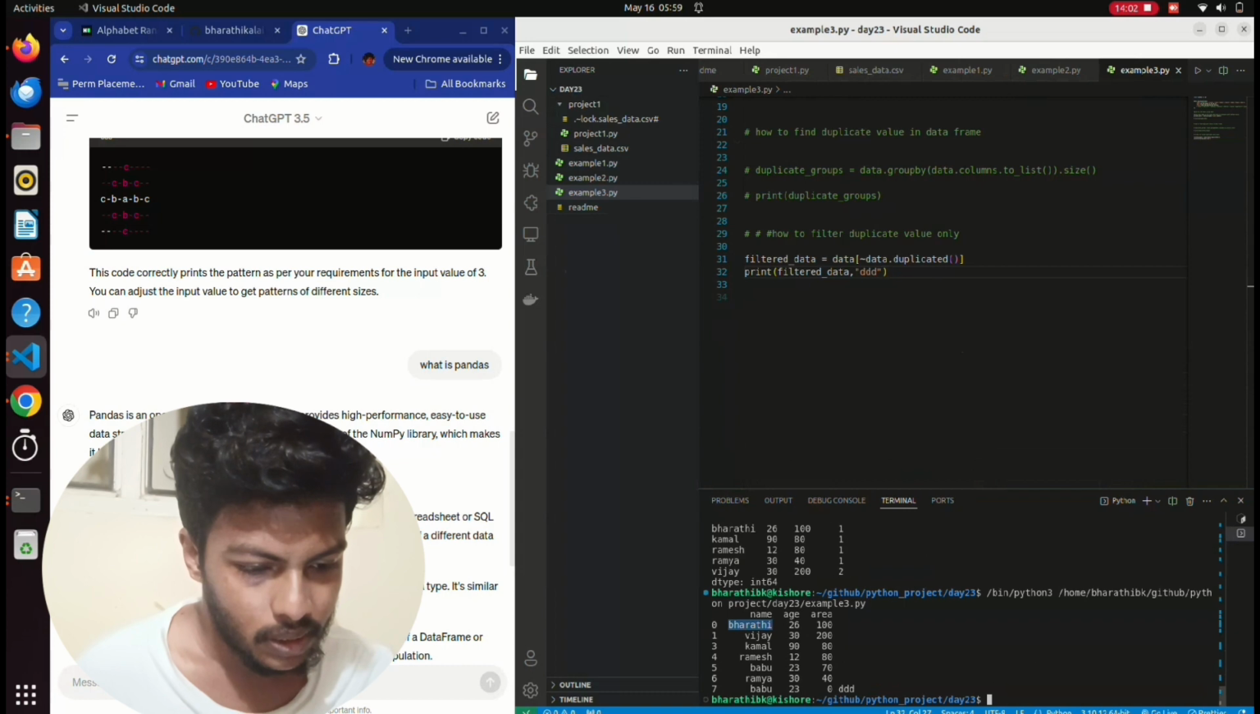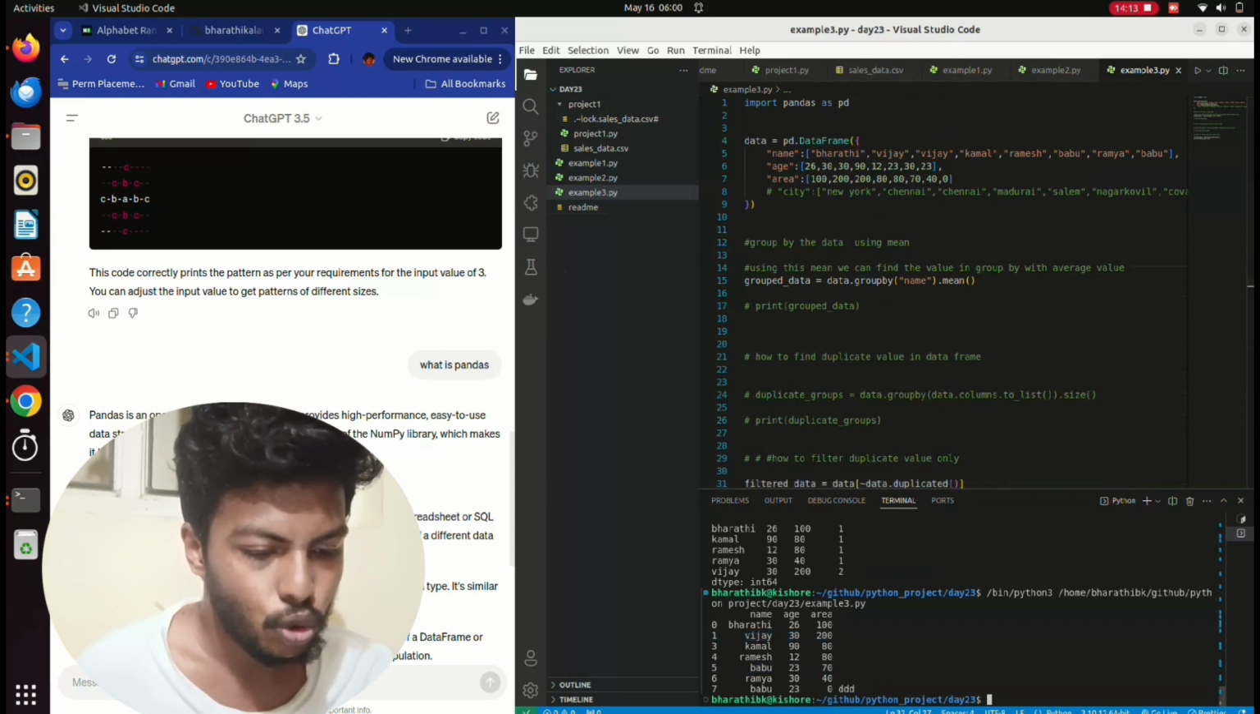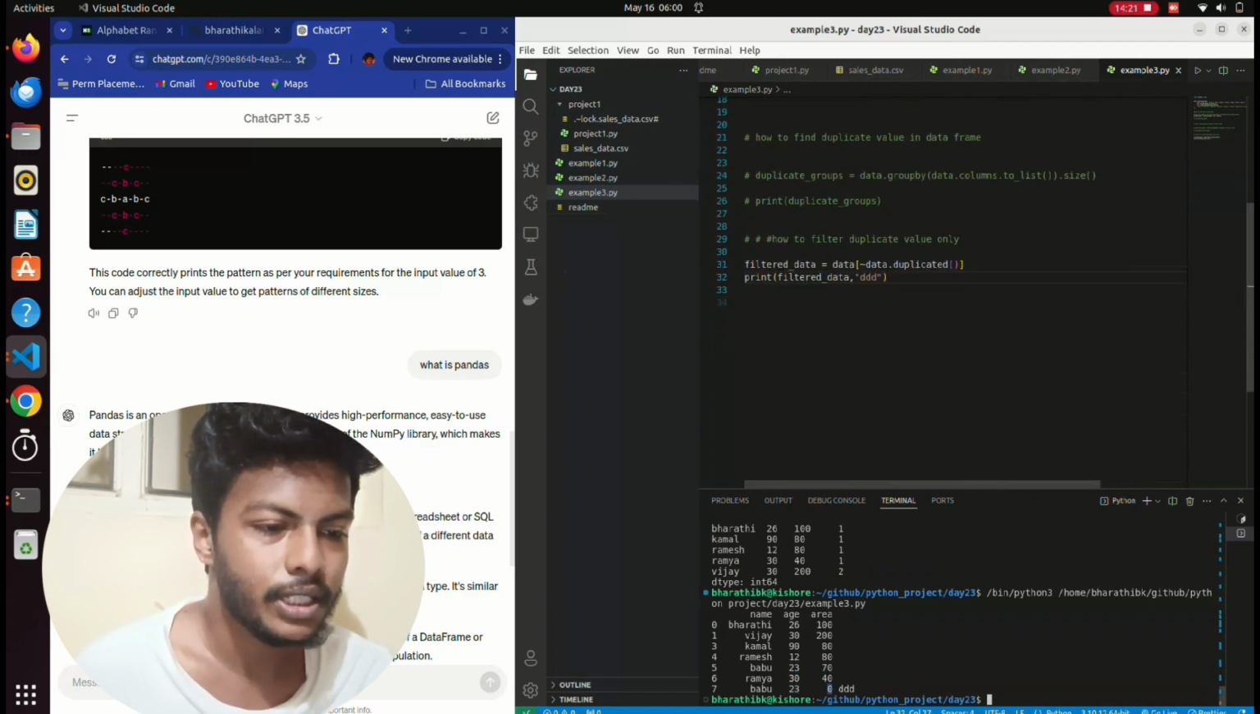You see, it removed the duplicate Vijay. In this data we have two Vijay, but here we have only one Vijay. But we have two Babu because the age is same, but the area is different. That's why we got two Babu. So this is not duplicate.